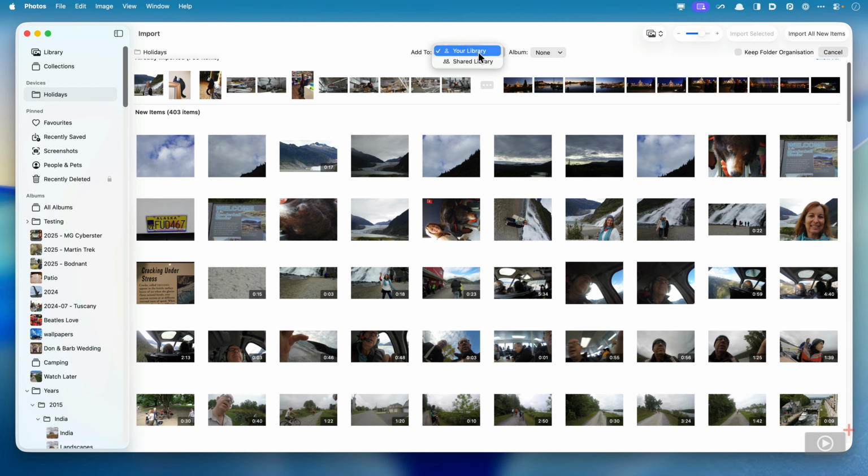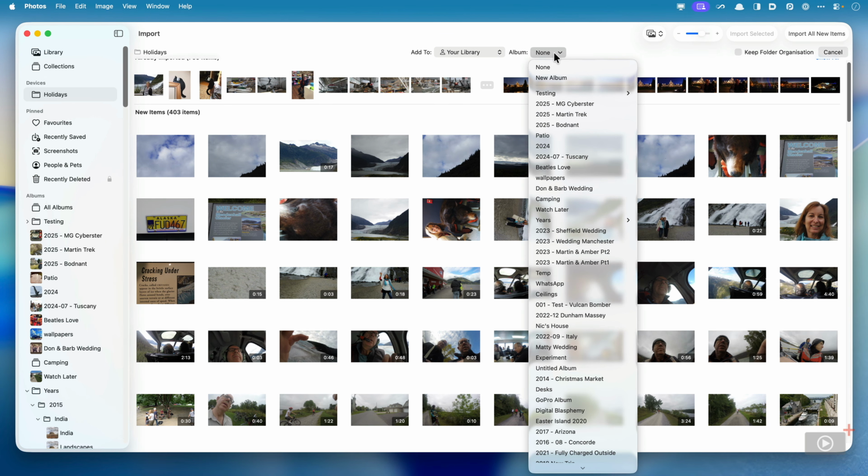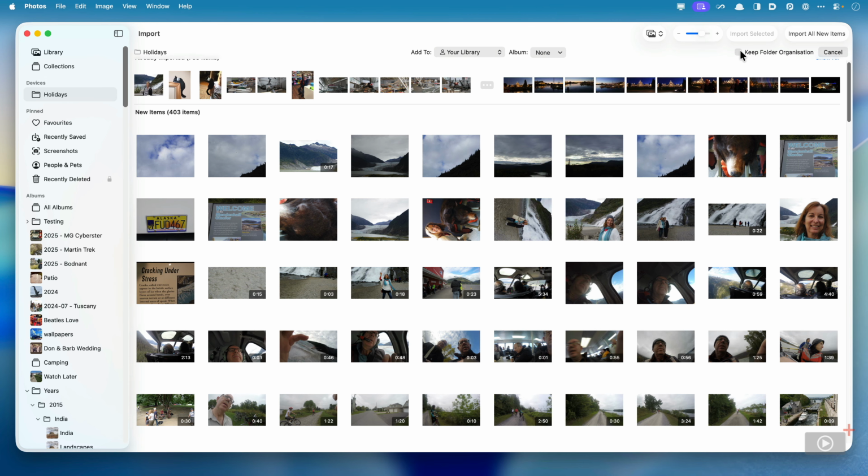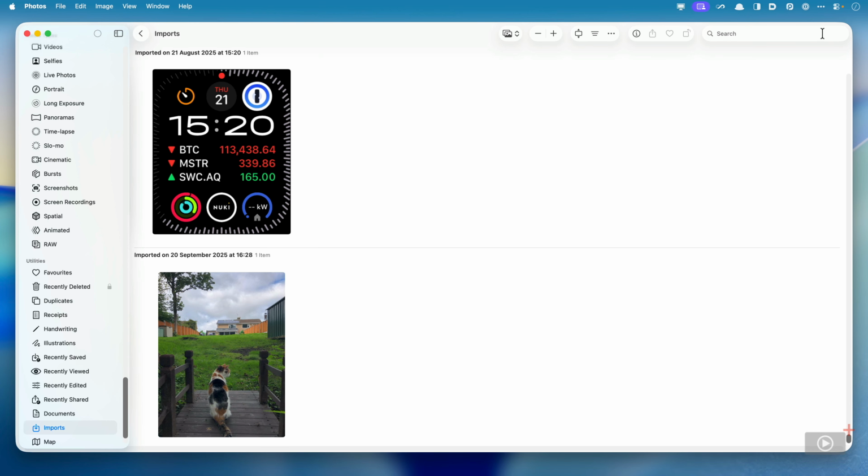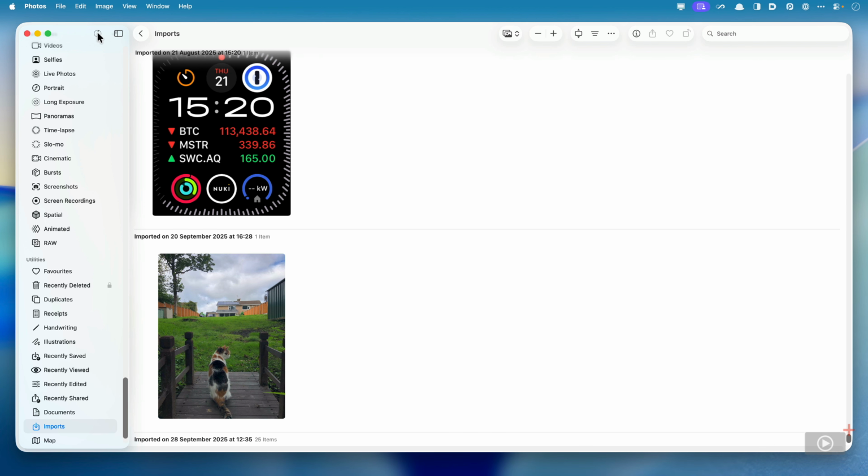I can say add to your library or shared library. I'm going to go to my personal library. Album, I don't particularly want to put it in an album because if I click on keep folder organization, it's going to actually keep the folder structure. So if I just go ahead and say import all new items, and over here I can see the current status of the import. So currently up to 25 of 403 items. It's probably hit some of the larger videos, so I'm just going to leave that to run through and complete.